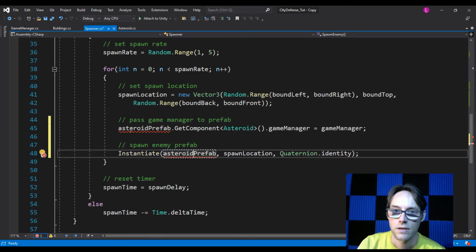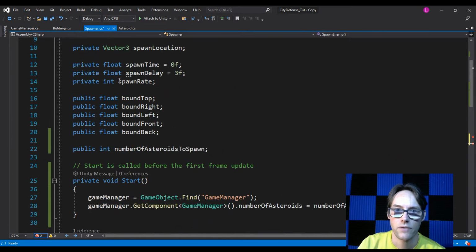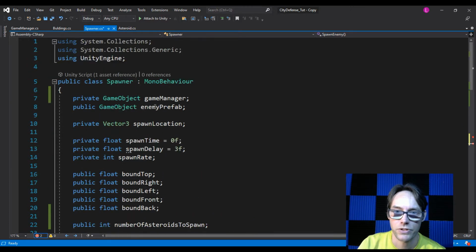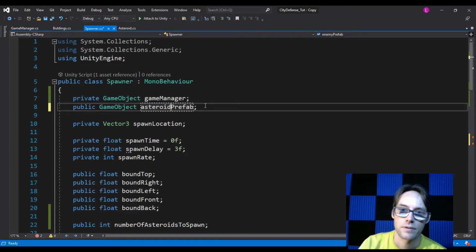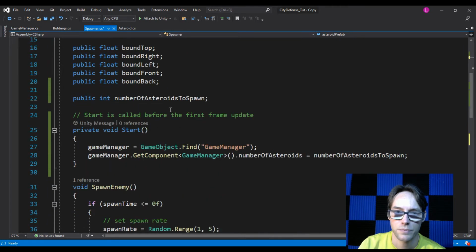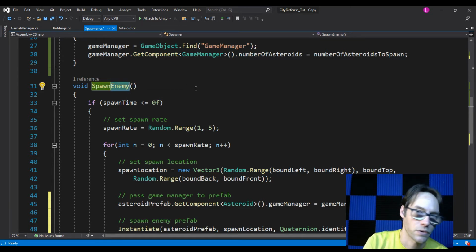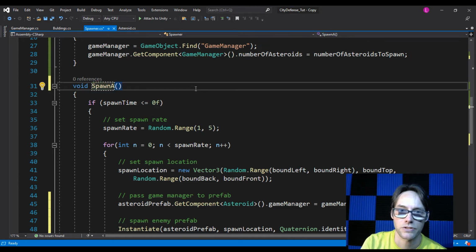Okay. And let's go ahead and scroll back up. And wherever we have our enemy prefab, we should just go ahead and change that to asteroid prefab. So asteroid prefab. Okay. And I come down, just make sure we don't have any others. You could reuse the spawn enemy function, but if you want to call this spawn asteroid, you can do that as well. So you can just do spawn asteroid.